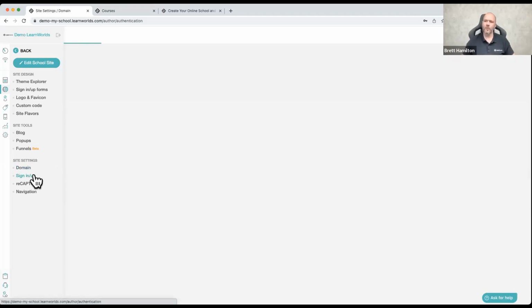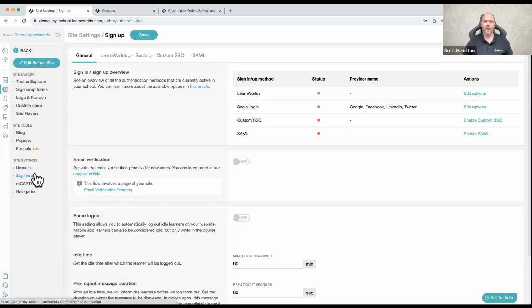The other area I just wanted to point out, before we got into the actual editor and really dove into that, is the sign in and sign up settings. This is where we can configure how users are going to be joining your school. Some schools are shut off. They don't want users just randomly signing up, and other schools are open to the public.